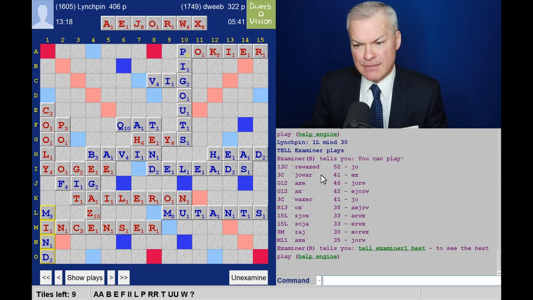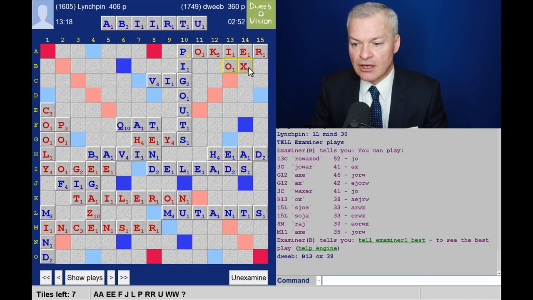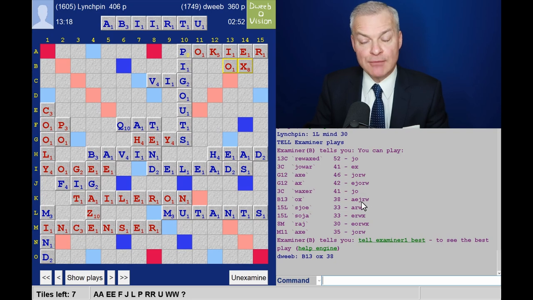I would have still been a massive underdog to win, but I think that play would have been better than OX for 38. Okay, so I dropped 14. But I think the W and the J go badly together.